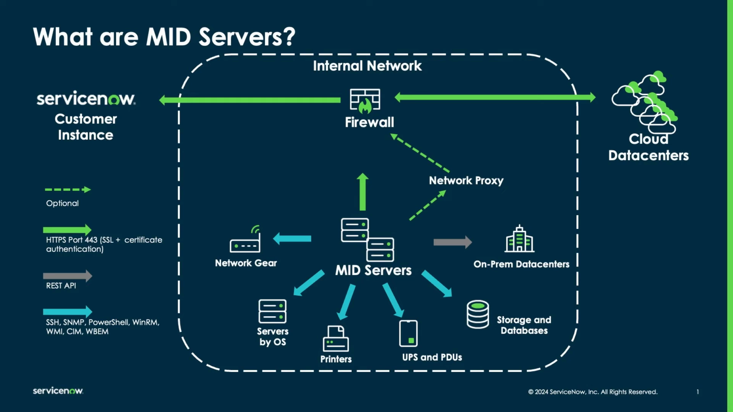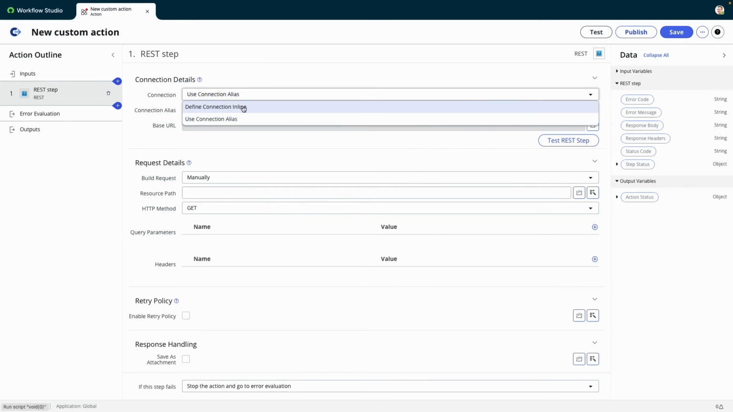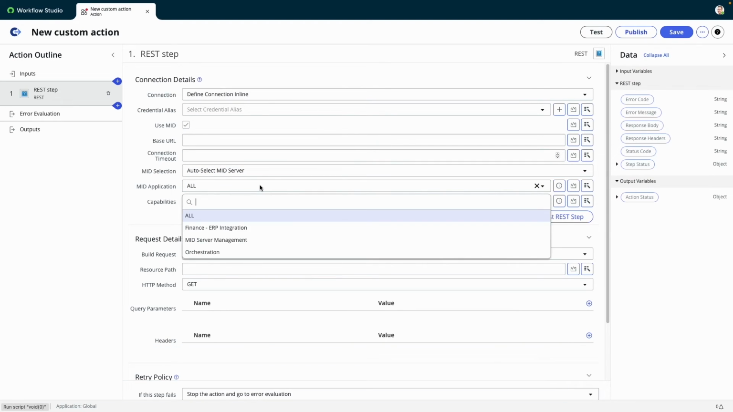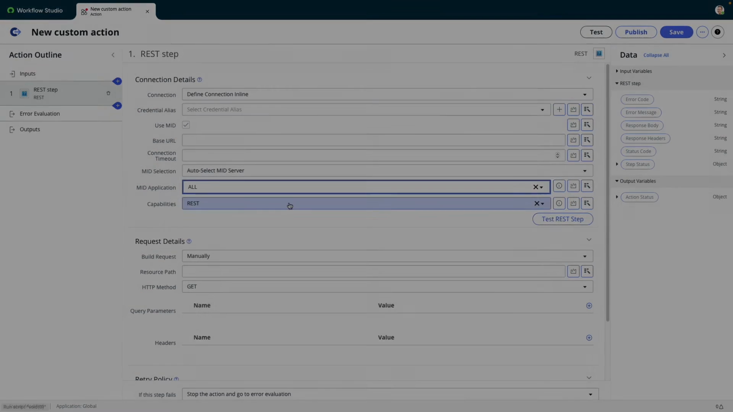So far, I've been showing integrations into external systems running over the open internet. If customers want to connect ServiceNow to internal resources behind firewalls or on-premise local networks, they can do so by installing a MID server on a local machine. The MID server is a client agent which queries ServiceNow for work. Both inbound and outbound integrations can run through a MID server, connecting ServiceNow to offline customer resources.